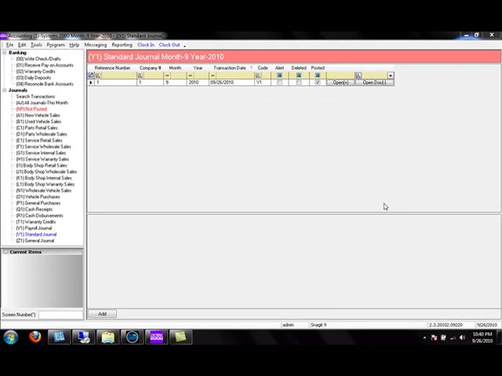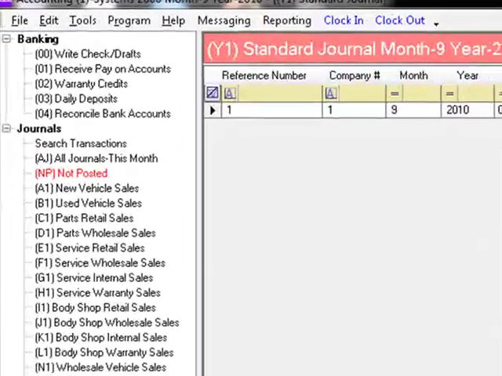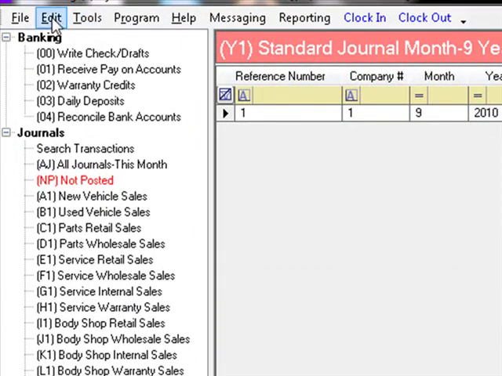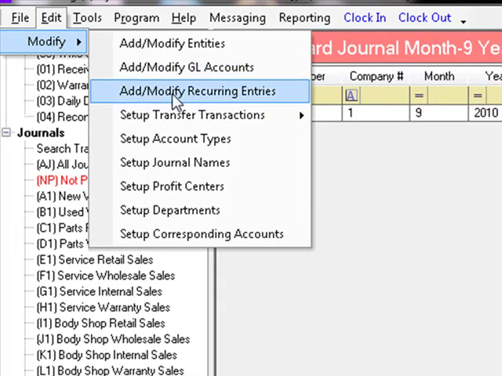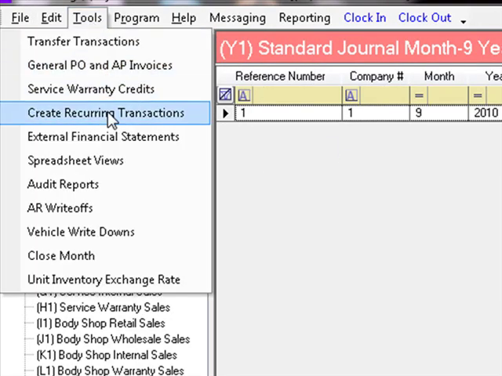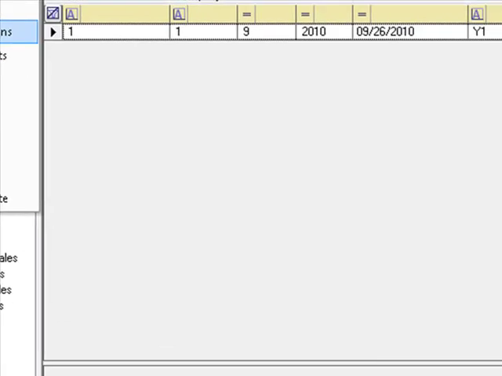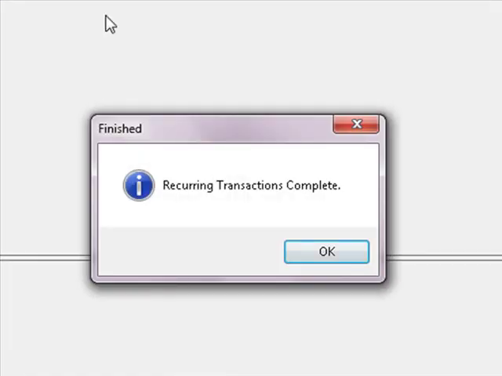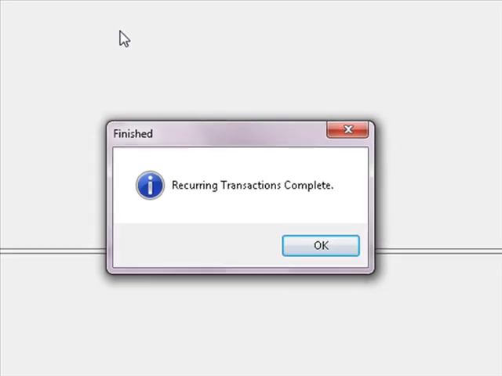If you have set up templates for recurring accounting entries under the Edit, Modify, and Add Modify Recurring Entries, those entries will not be created until the user clicks on the Tools and clicks the feature Create Recurring Entries. The Create Recurring Entries tool reads all entries that were set up in the Add Modify Recurring Entries, processes and posts those entries into the current month.